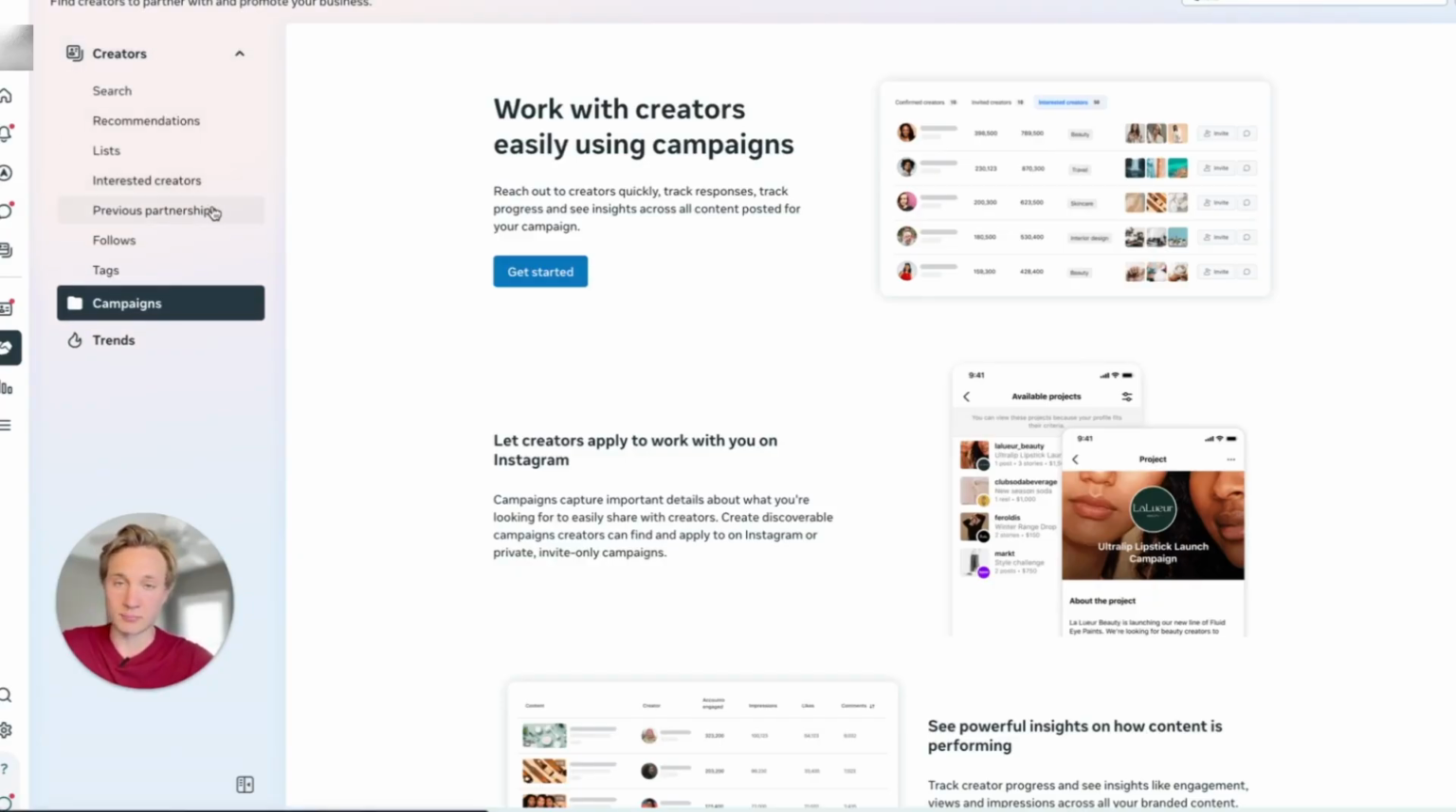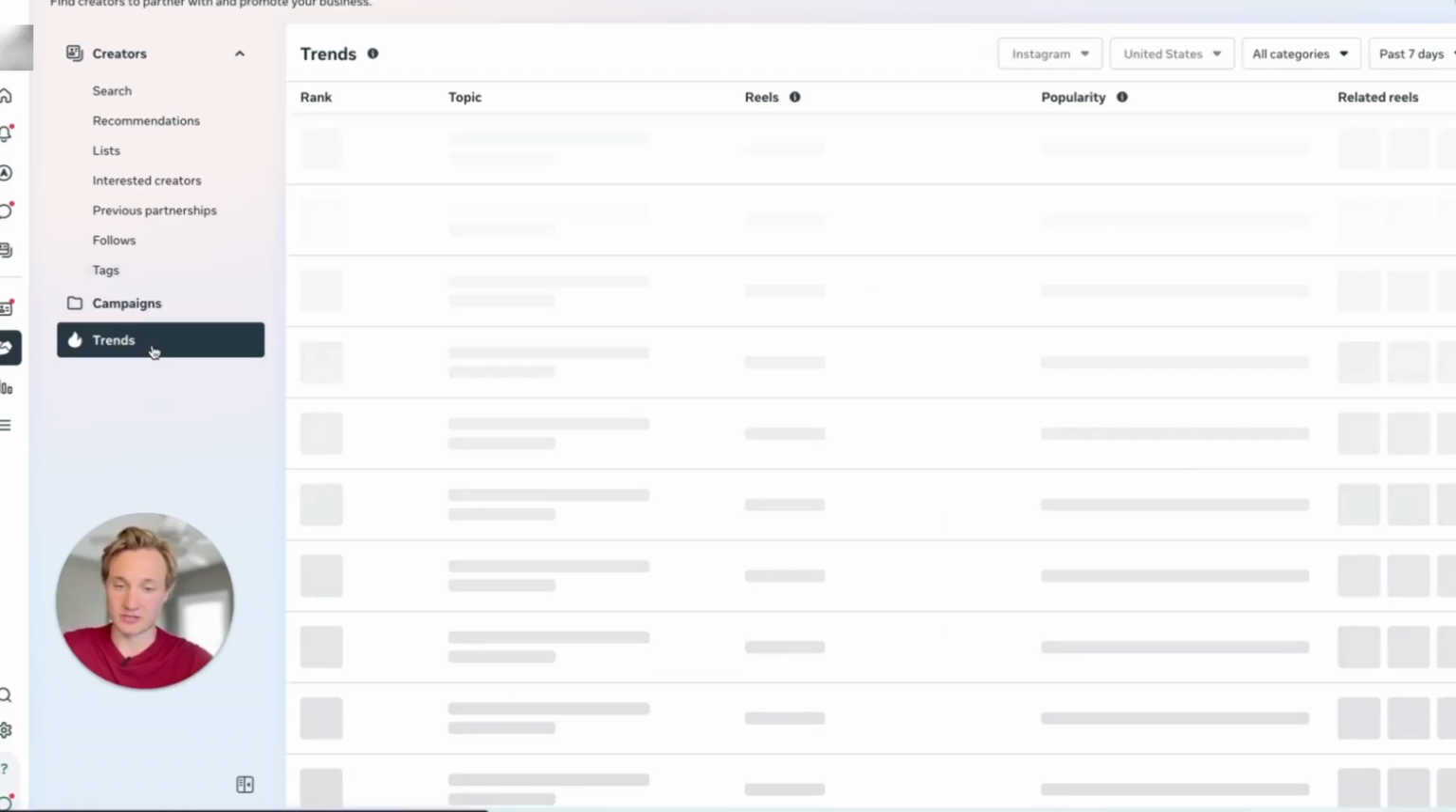You can also look at previous partnerships in here, which I think is important. If you've partnered with people in the past, you can see people who follow you. You can see people who've already tagged you in content. Another thing that's really valuable is looking at trends.